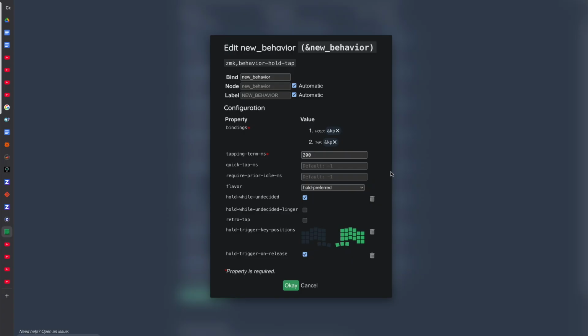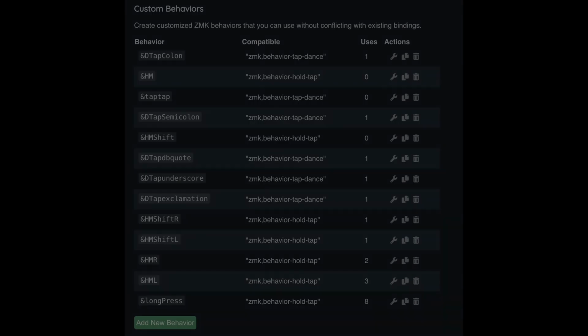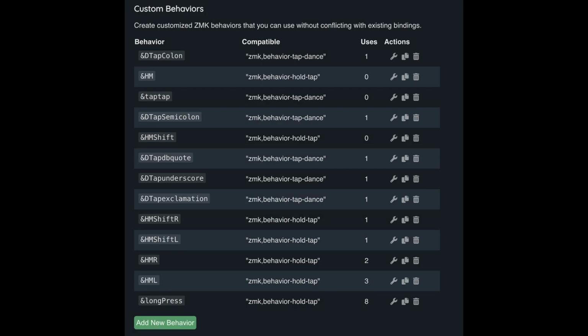Do the same for the left side. Copy HM Shift L, rename it to HML, then change to Tap Preferred. There you go. We have now defined all of the custom behaviors that I use every single day.